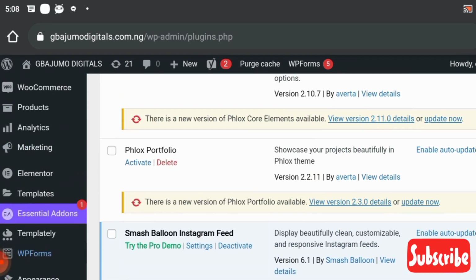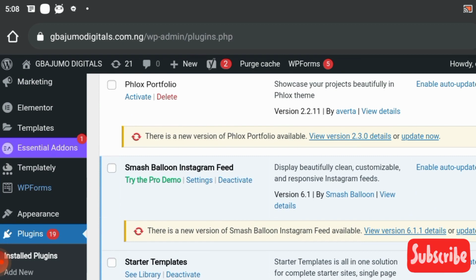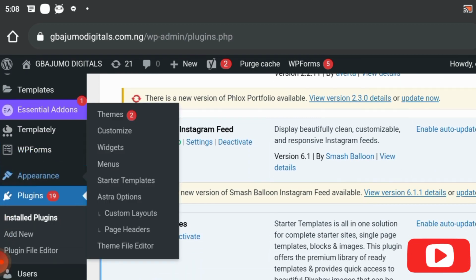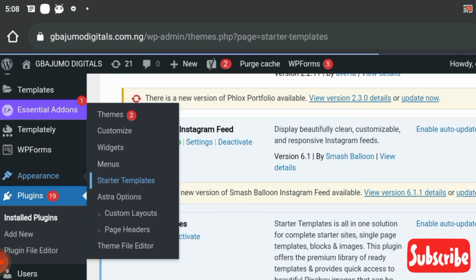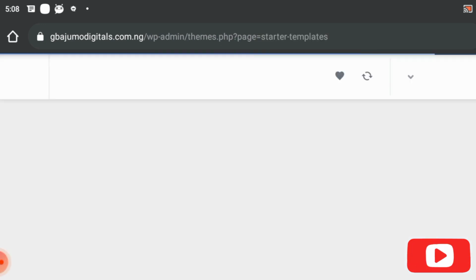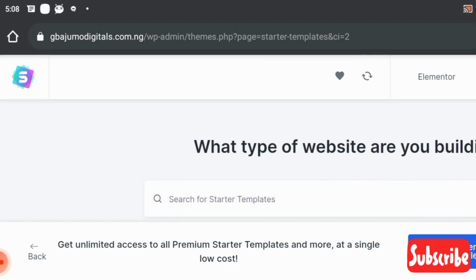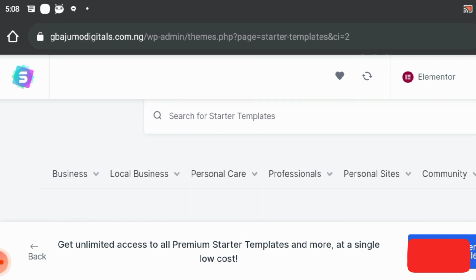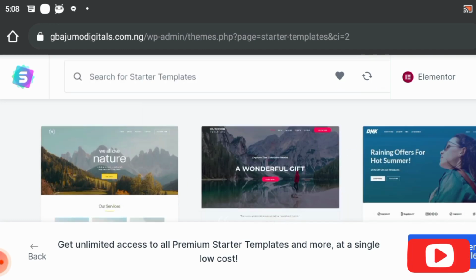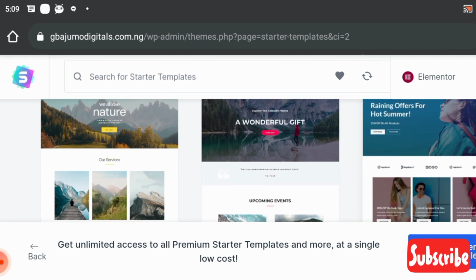After installing the starter template, you still come to appearance, then you come to where they wrote Starter Templates. You click on it, then you can see the templates that you can use for your website. If you are into e-commerce, buying and selling, you are a freelancer, or you want to create an affiliate marketing website, you can see the templates here. Just wait for it to load. You can search for the name of the template that you want. You will see that there are free templates and premium templates.